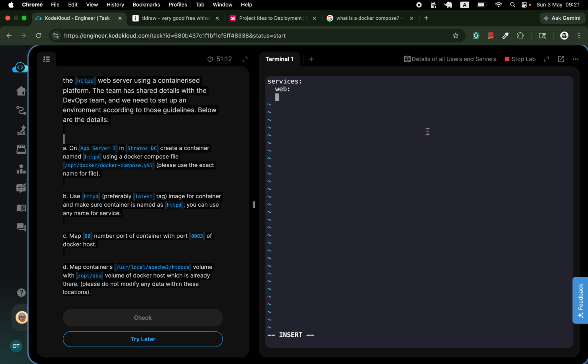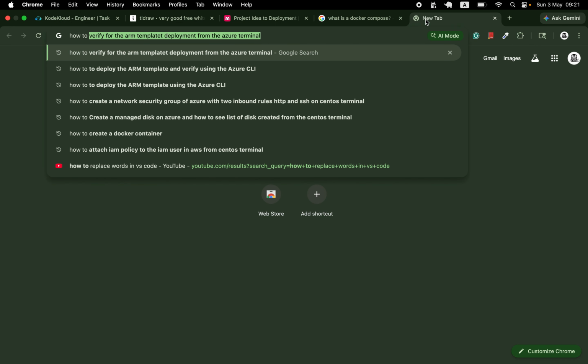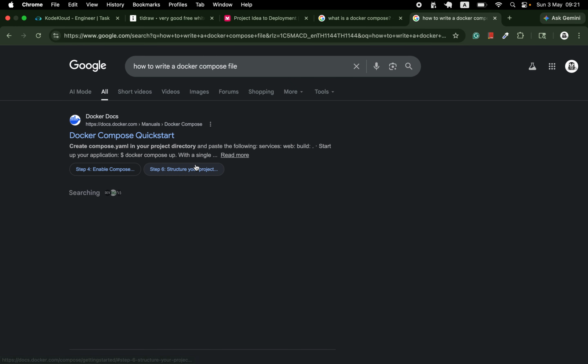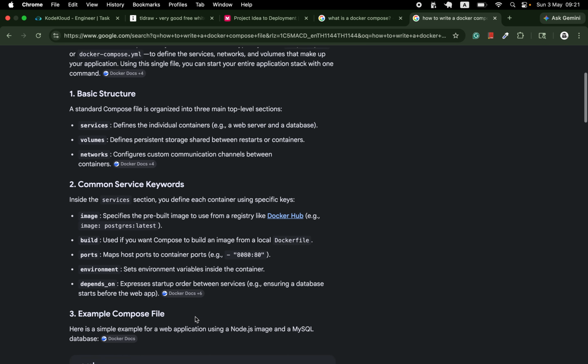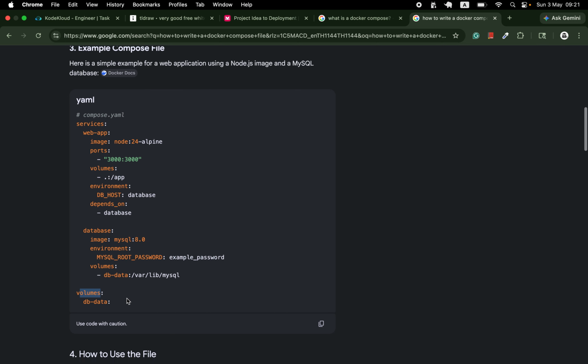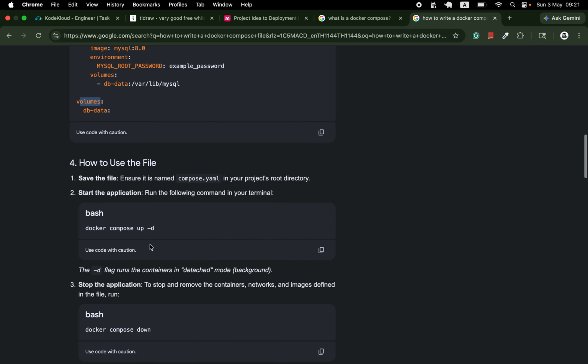If you don't know that, we can find it on Google. So let me find how to write a docker compose file. So we'll find it like that, and we can apply this docker compose here. Within the services, we have to give the web service, and we have to give the database service, and we have to communicate with the volume. We have to give the volume service. No, sorry. We have to set up for the volume, and then we will run the docker compose.